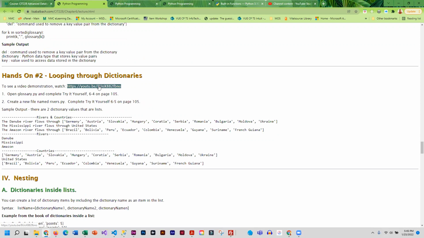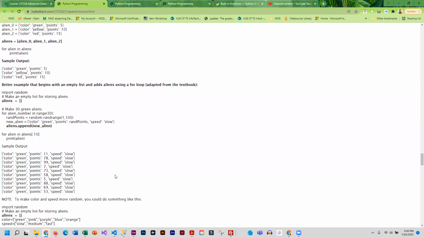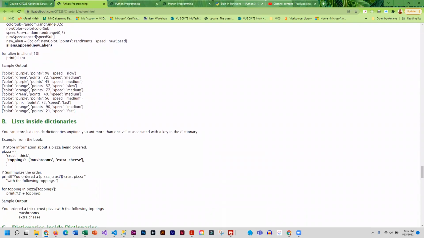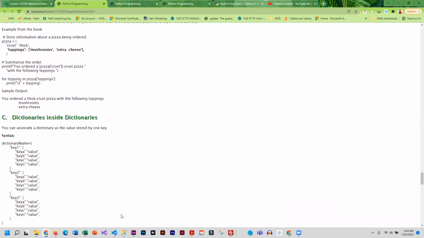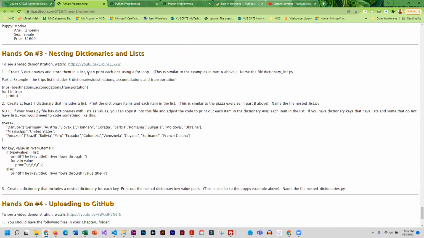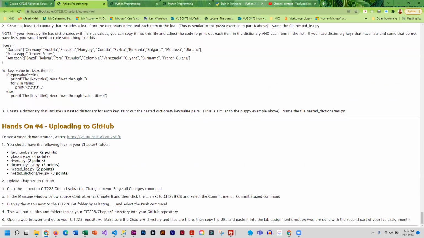So I think this is pretty straightforward as far as dictionaries go. The most difficult thing would be the nesting element, because you can put an entire dictionary inside a list. You can put a dictionary inside a dictionary. The language is super flexible. So just be aware that you can nest these different elements. And I have lots and lots of examples showing you what this looks like. And then you will have a hands-on that lets you practice. And at the very bottom are the directions for uploading all of this to GitHub.